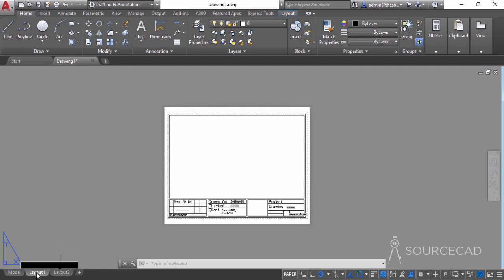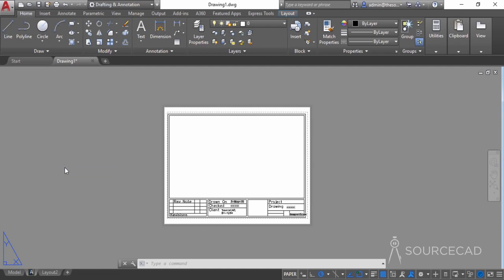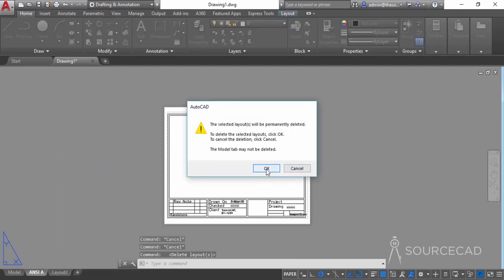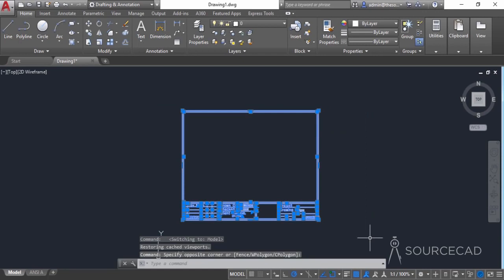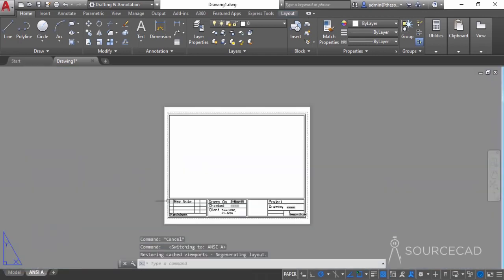So let's just rename this layout. So layout one, right click, select rename, and let's rename it as NCA. And let's delete this layout 2 as well. We only want a single layout. All right, so we have this model space which should be empty now, and we can just get rid of this from the model space because we don't want anything in the model space. We only want it in the layout. But if you want it in the model space as well, just keep it there.